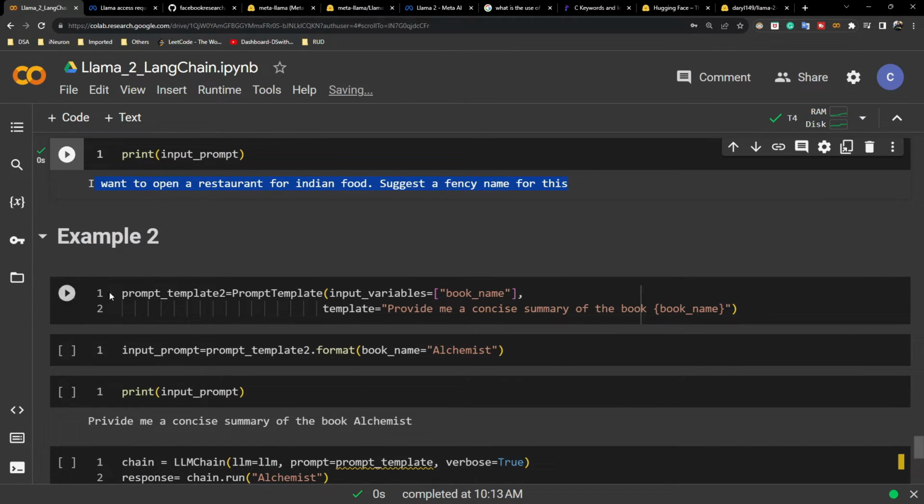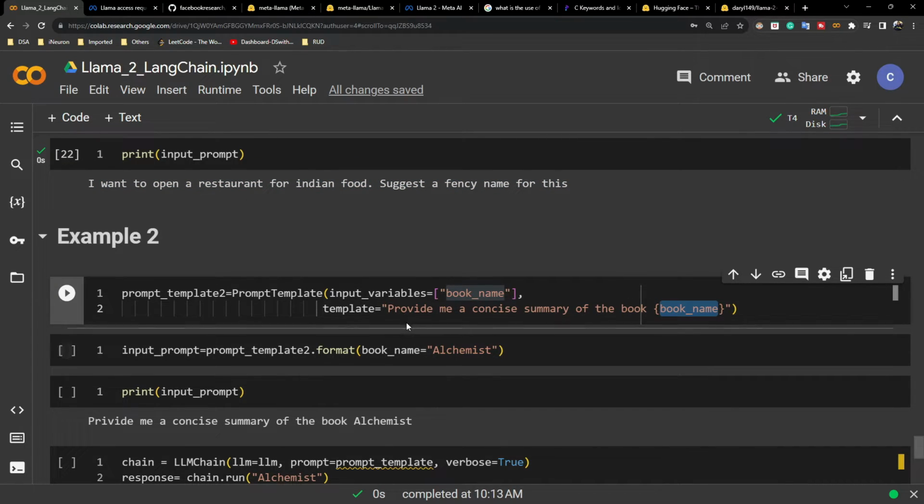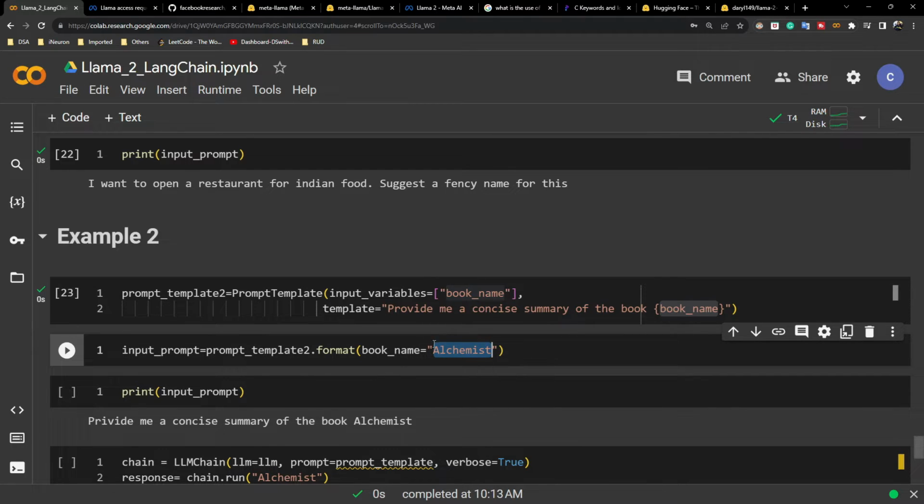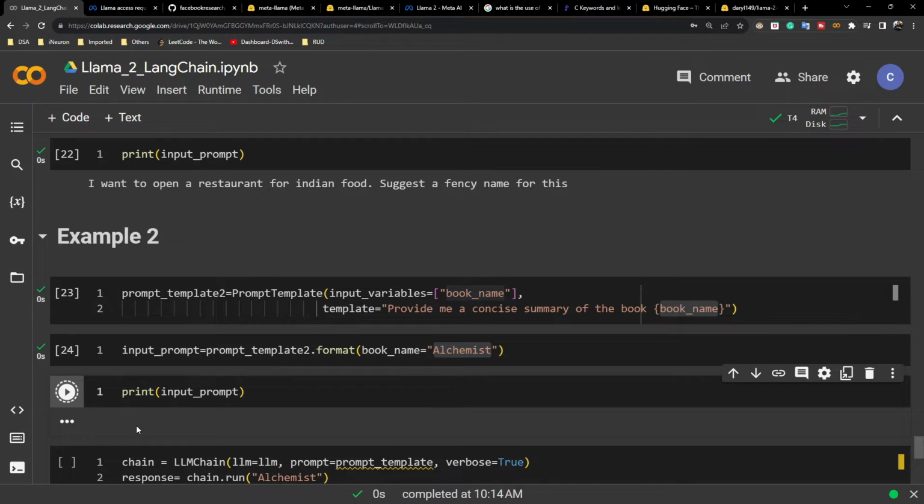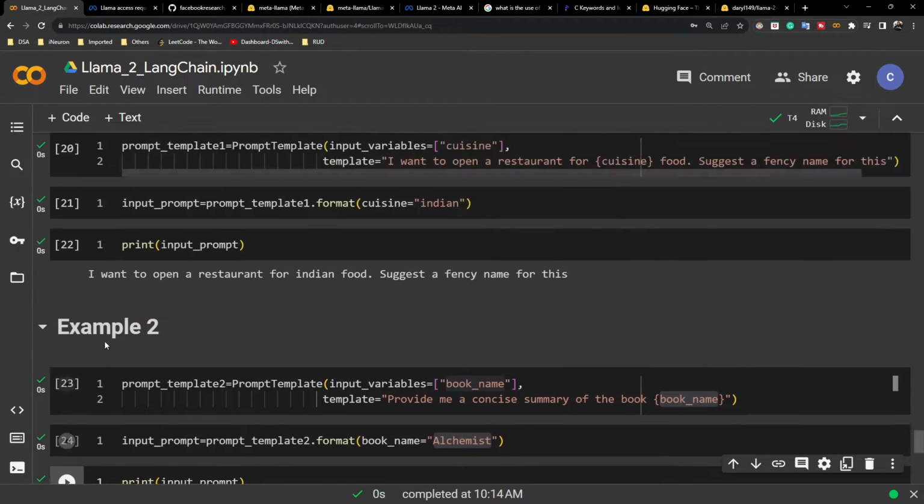Now let's take the second example. This is another prompt I have created, prompt 2, and here I'm using another prompt: provide me a concise summary for this book, and here I'm taking the book name as input from the user. So how it will work: whenever the user gives any input, let's say I've given Alchemist book, it will take it as input and it will make the complete prompt. See, it will make the complete prompt.